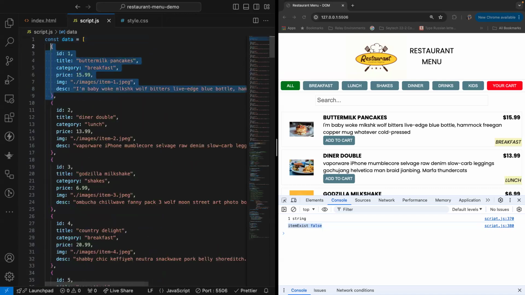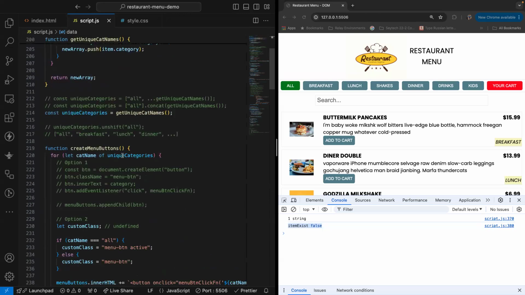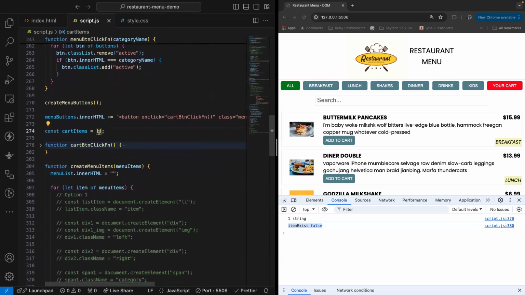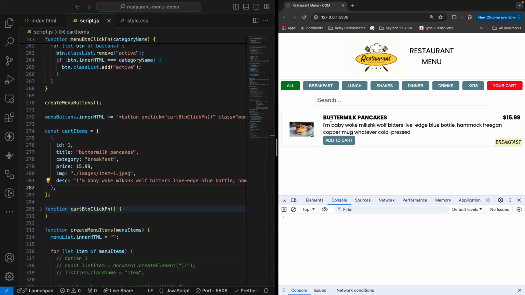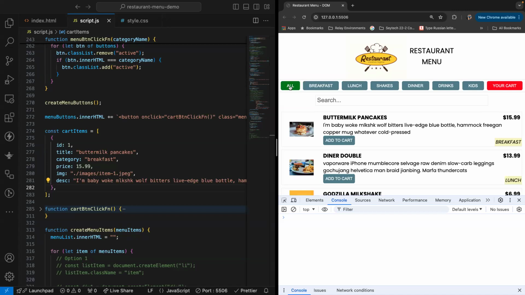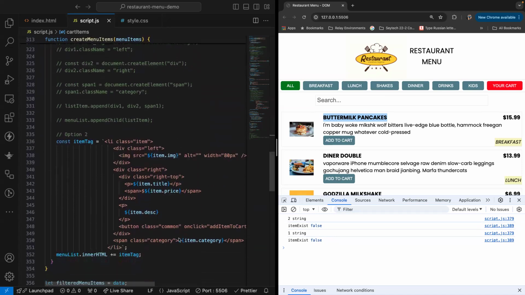the buttermilk. If I copy this one and put it inside my cart items over here, and save it. So now if I click diner double inside my cart, I only have buttermilk, right? If I come back, if I click the diner double, it's going to be false because I don't have that item. But if I click this buttermilk pancakes, because buttermilk is inside my cart, and if I click add to cart, now item exist was supposed to be true.